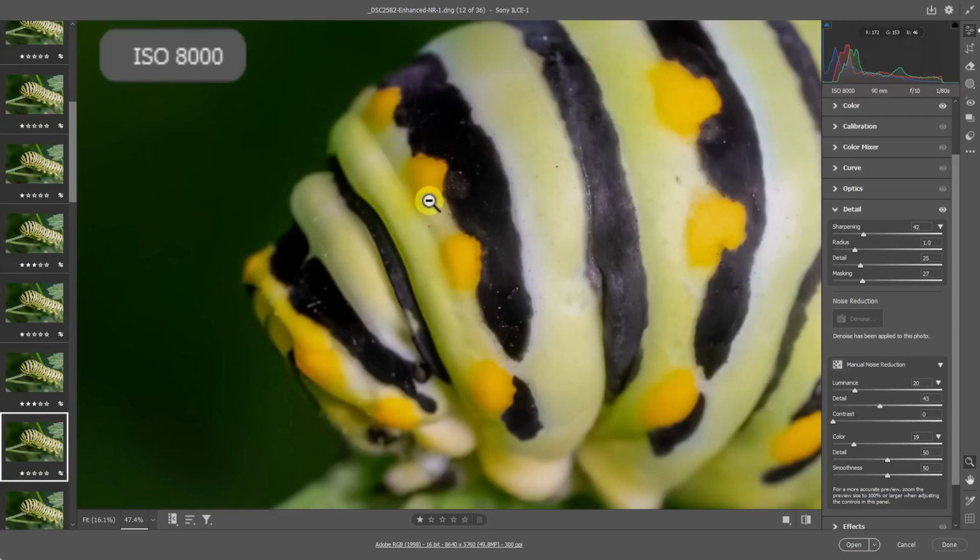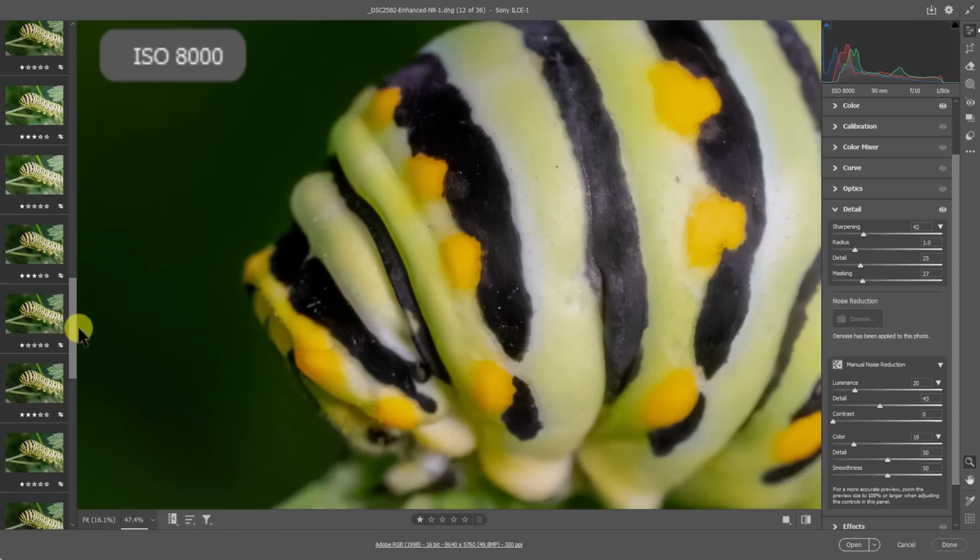Here's our ISO 8000 that looked very similar to our ISO 800 image after using a combination of my noise reduction plus the AI noise reduction. Okay, so let's take this a little bit further. How far can we go?